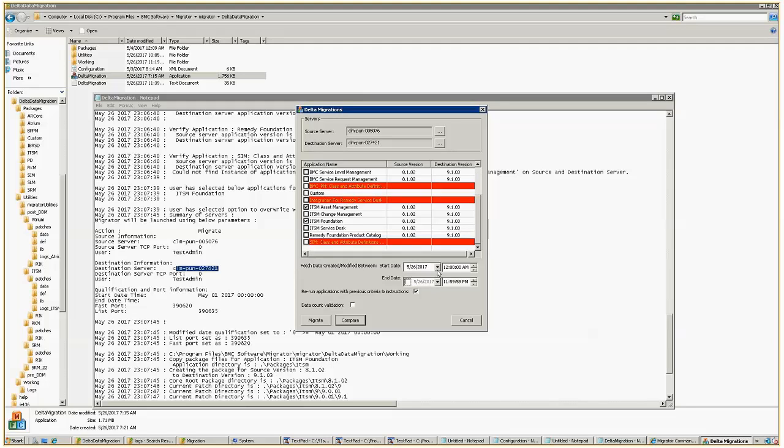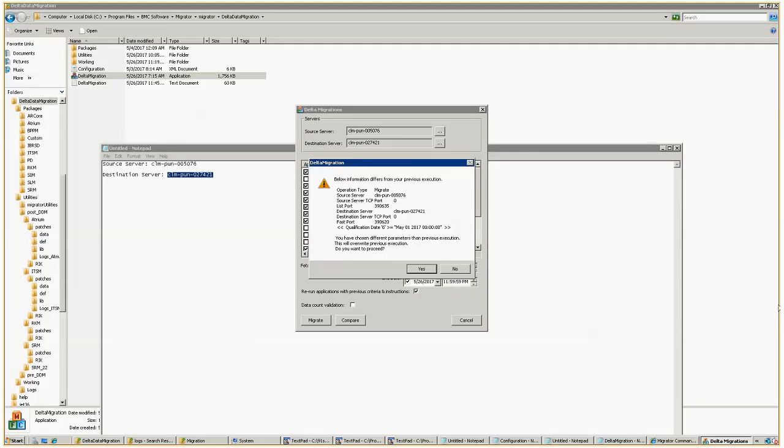So remove that. This is what we gave, right? May 1st, 2020, nothing, right? Now if I hit migrate, you'll get a warning. If you select different products and different date ranges, you'll get a warning message saying that the below information differs from your previous selection. If you chose different parameters, this will override the previous selection. Do you want to proceed?